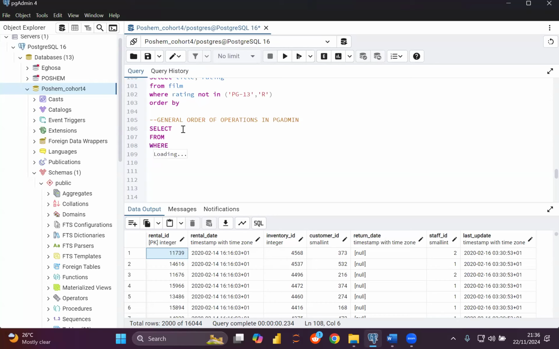This is the basic query structure: select from where. Then we have the group by, which is a bit more advanced, so we'll move from the order by to the group by. But I want to show you the basic structure. First of all, select from where. Then we'll have the group by.